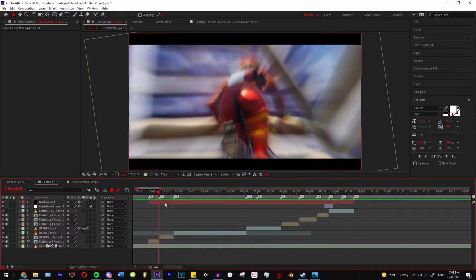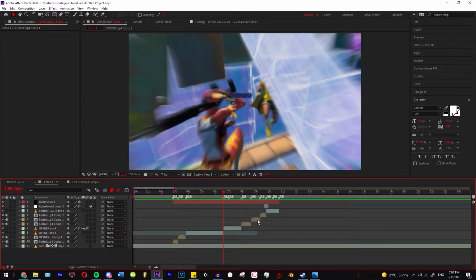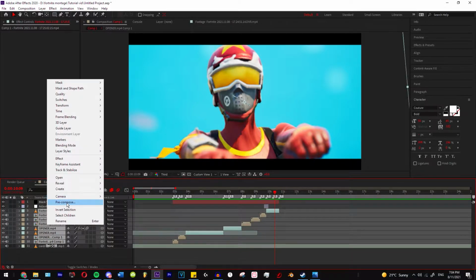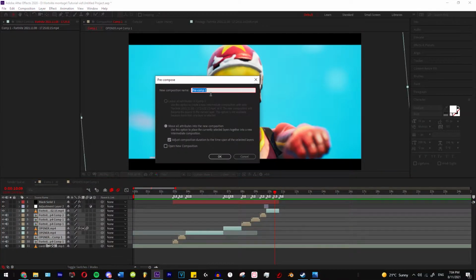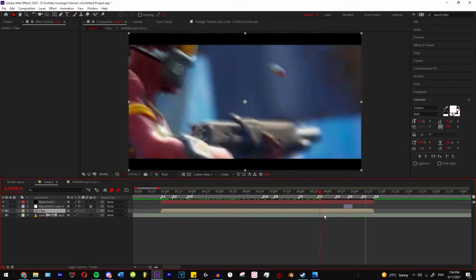So what we're gonna do now is, as you can see, we have the clip and everything here already. So we're gonna go ahead and click the first one, the top one, which is the last cinematic. Go to the first clip and hold shift while left clicking on this clip. What that will do is select everything from the top to the bottom, and right click and click pre-compose. And what we'll call this, we'll actually call this clips. So now that's pre-composed all the clips together.